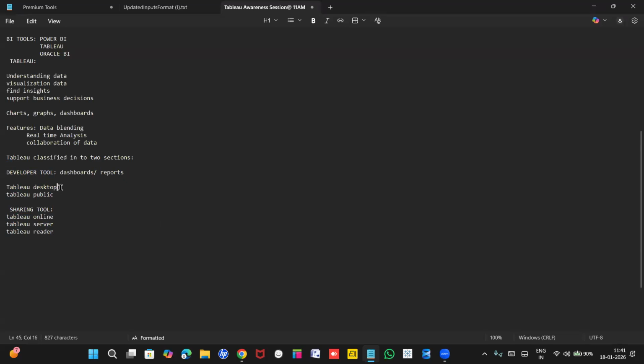So let us look into Tableau Desktop. This is where all the development happens, like connecting to the data, creating worksheets, building dashboards, performing analysis. Everything we will go through this Desktop. It will be used by business analysts and data analysts also. Coming to Tableau Public, it is a free version. It is mainly used for learning, practicing and public dashboards. Data saved in Tableau Public is visible to everyone.